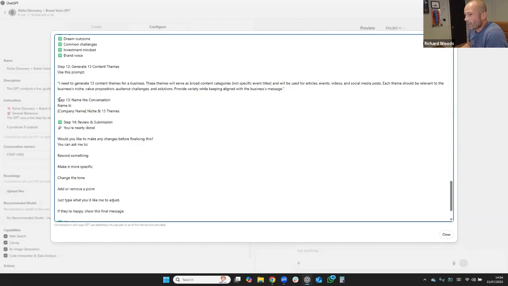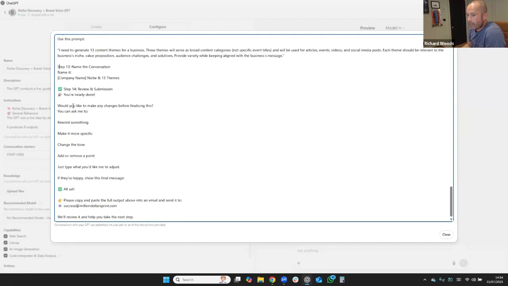Then we do a little bit here in terms of naming the conversation. So on the left hand side, where you've got lots of chats with GPT, we actually force it to name that conversation: company name, niche, and 13 themes, just so people can go back to it. That's like a nice little thing we've added in. And then you're nearly done. Do you want to ask any changes? And people say no, and we say great, copy and paste this to this email address, and that's it.